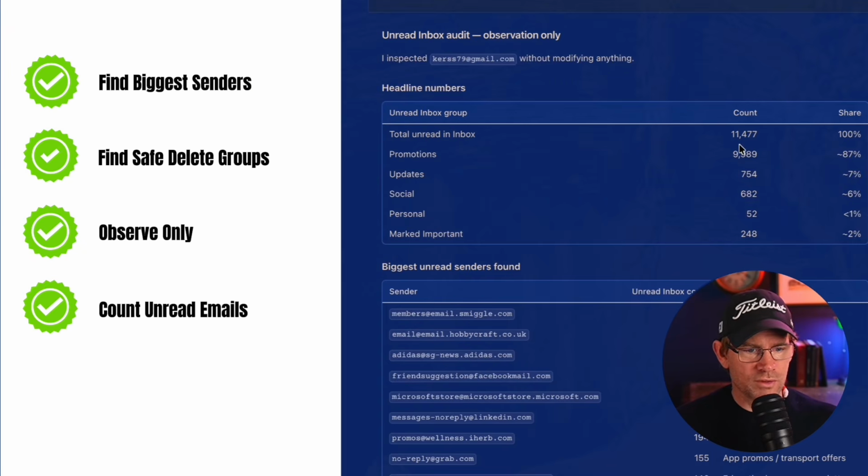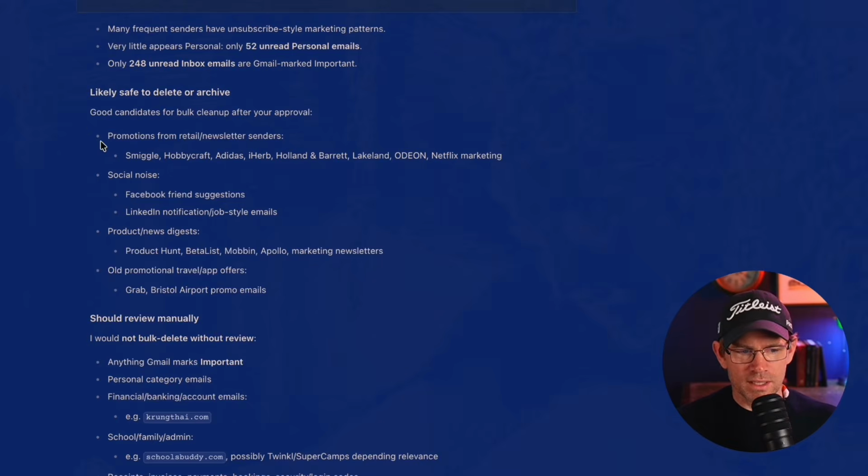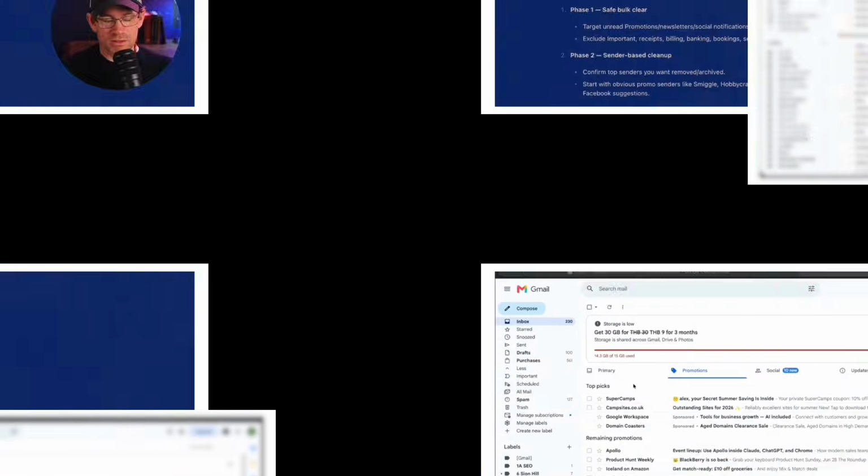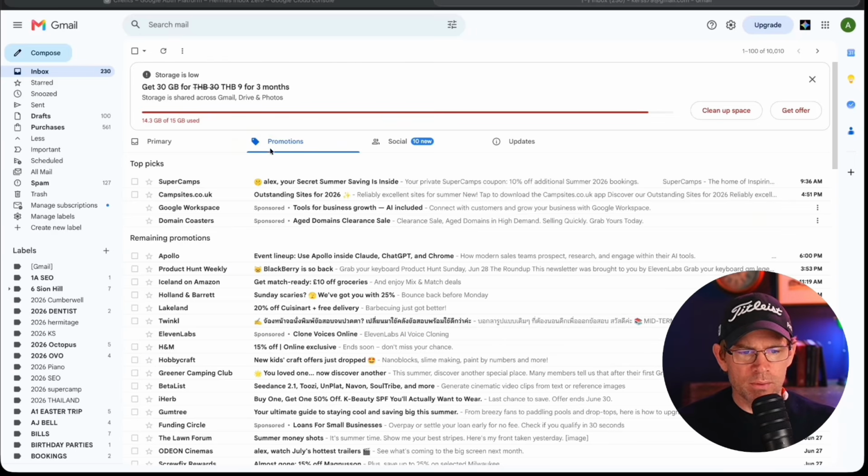11,500 almost in the unread. Promotions are nearly 10,000. Then it's got some of the biggest senders here, and it's saying likely safe to delete. And it thinks the removable estimate is about 85 to 90%. So back in Gmail, I've clicked into the promotions tab, and it's showing 10,000 emails in there, and you're not going to wade through 10,000 emails.